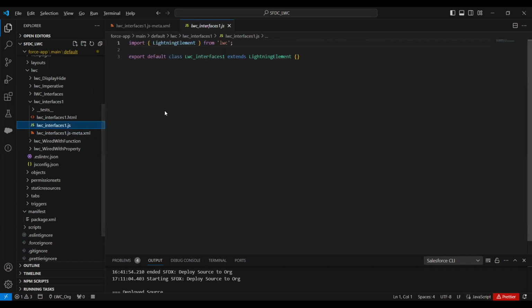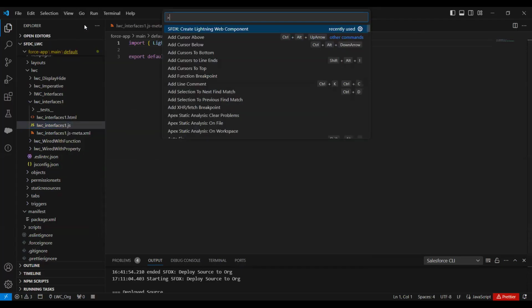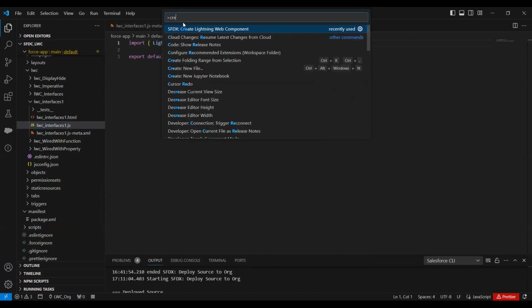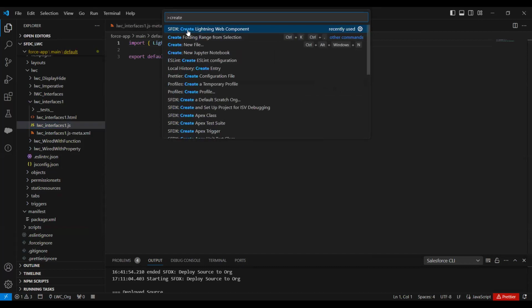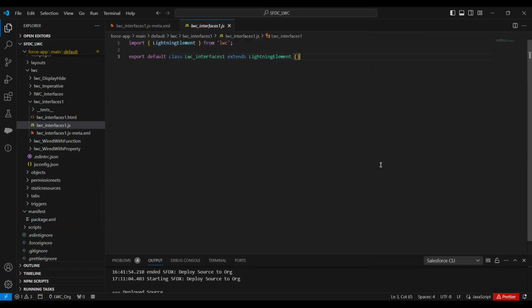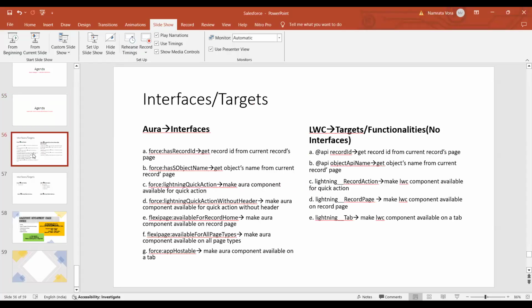Now, before I go any further, I hope you saw how I created a new component. I went in View, Command Palette, and then I typed create, and then it automatically gives me an option to create Lightning Web Component. So I just have to click on that, put the name, and then we do have the Lightning component created with us. Now, let me go to the PPT.